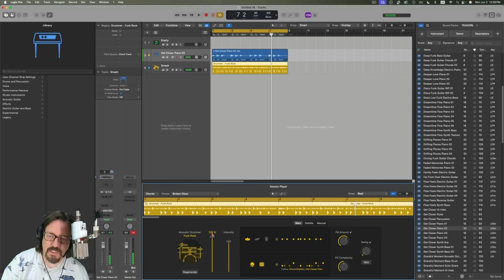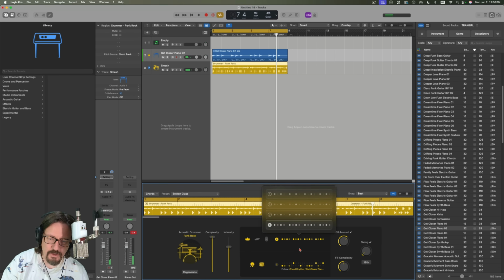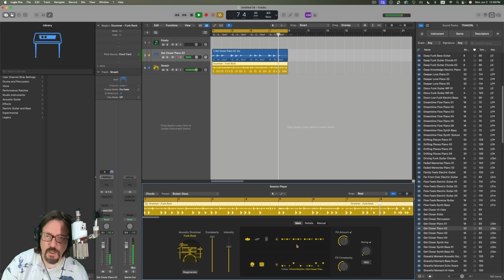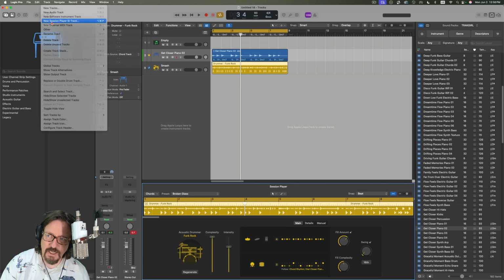Turn up the complexity a little bit, turn down the intensity a little bit. And I might actually change this hat pattern to a little faster one. Okay, drums, super easy. They don't need to follow the harmony at all. Let's add our second session player.